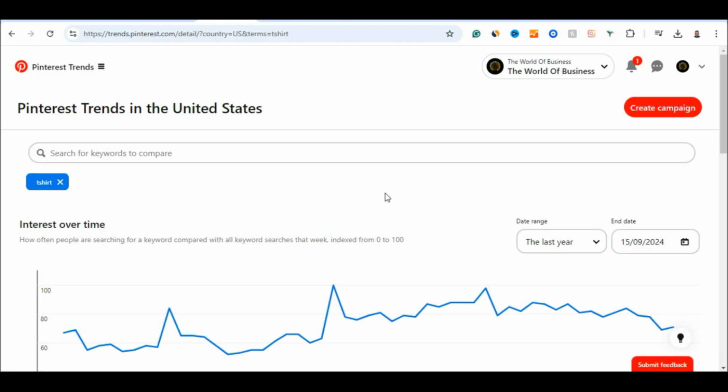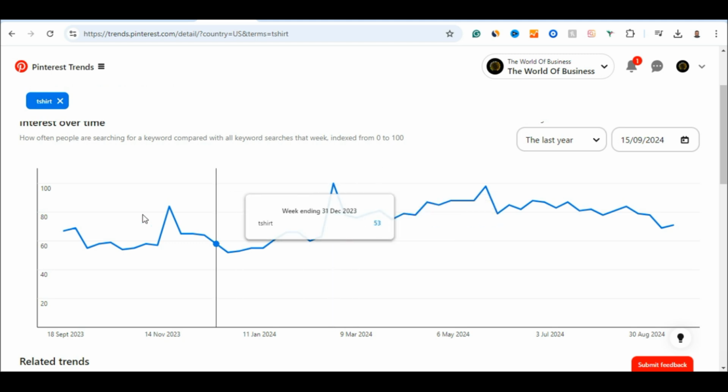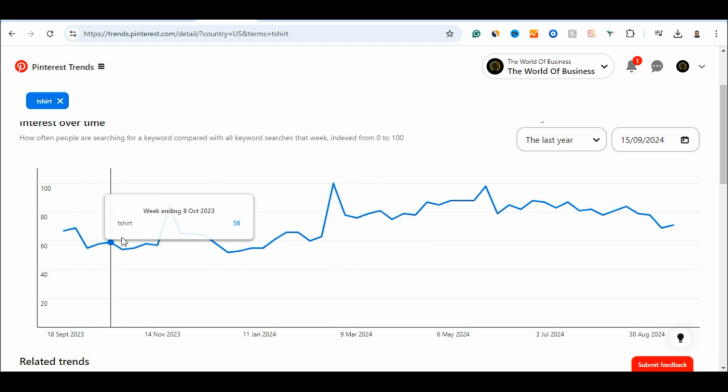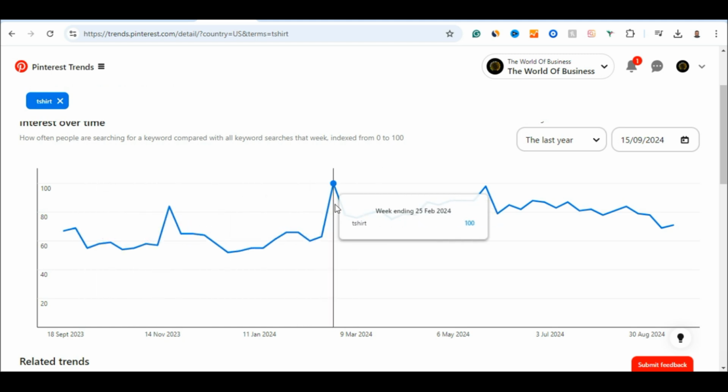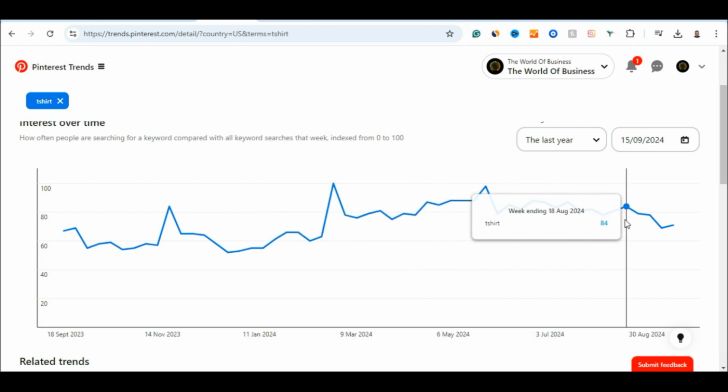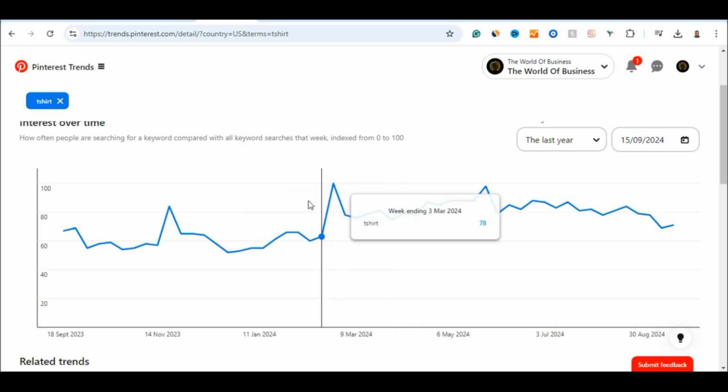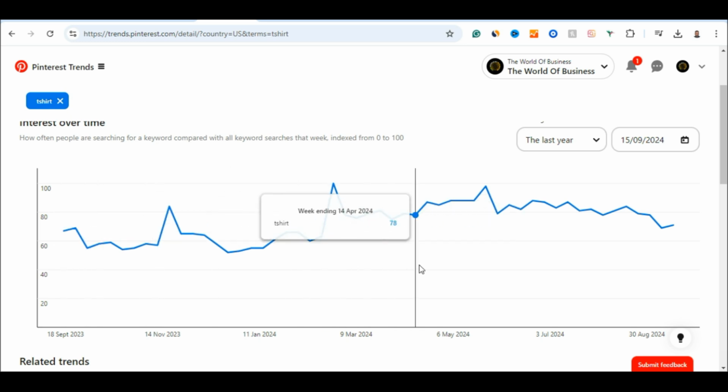And once you click on the t-shirt, it's going to open up and show you what is happening with this keyword that people are searching for on the Pinterest website. You can see, over the past week, the trend of this keyword, which is t-shirt. You can see that it's going up and down. Everything is just going up and down.